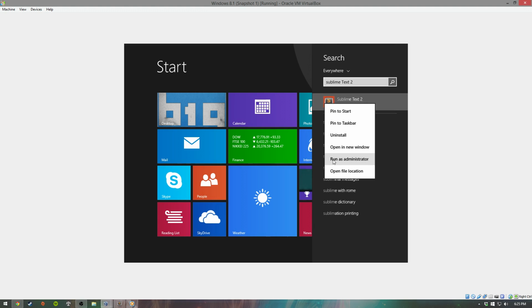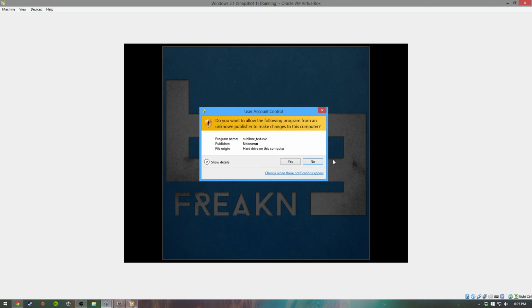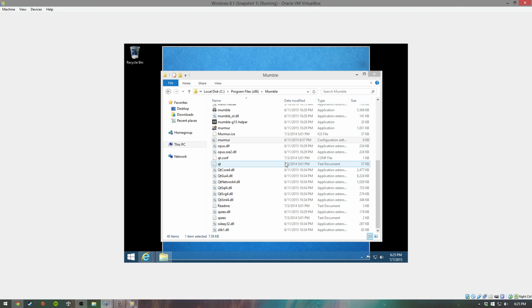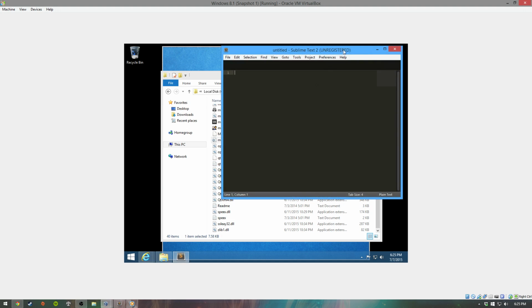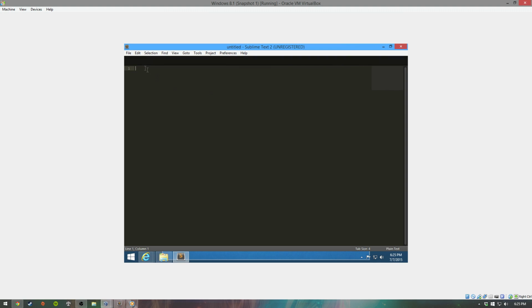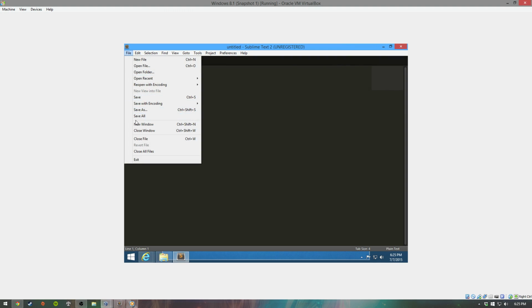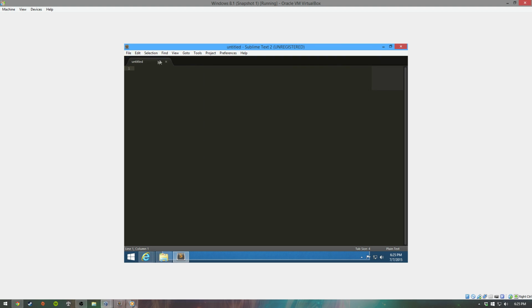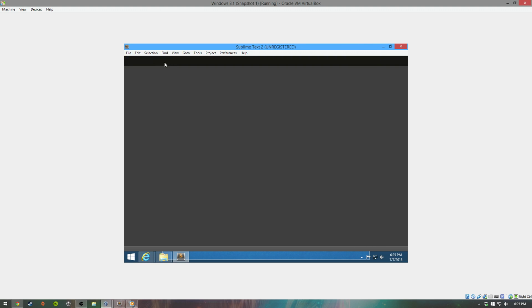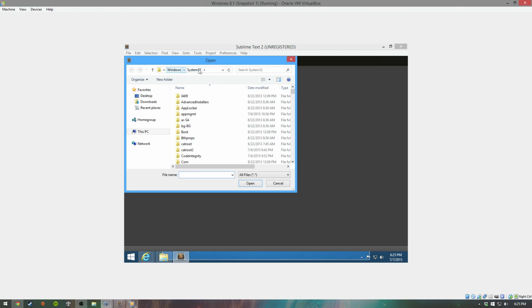And you're going to want to run this as an administrator. You can use Sublime Text if you like that. You can use Notepad++. You can probably even use just standard Notepad, but you want to go ahead and open up your ini file. Oops, wrong button there. And go to your Murmur directory.